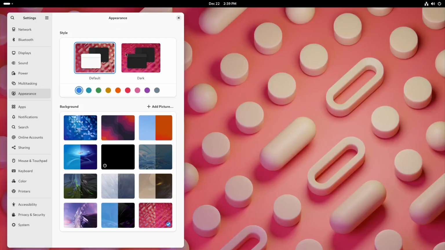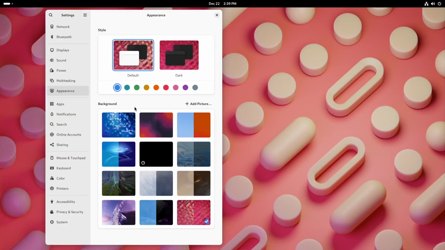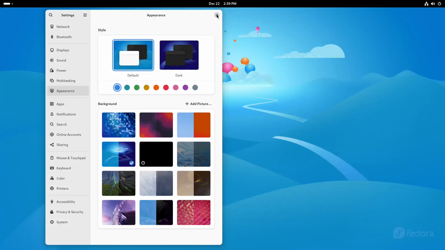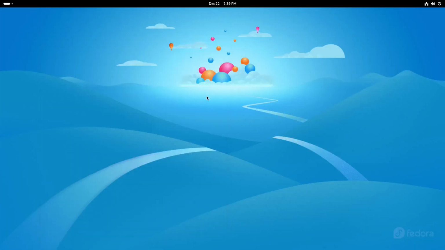Cool wallpapers. And of course, your style, you have the accent. Either it will be blue, orange, red, pink, purple. You have all the options right here on the style, on the appearance. So that is our appearance. Let's go back to the original wallpaper. It comes with this one.